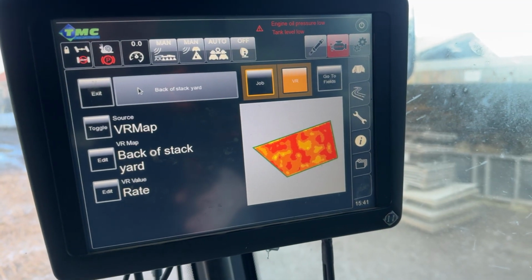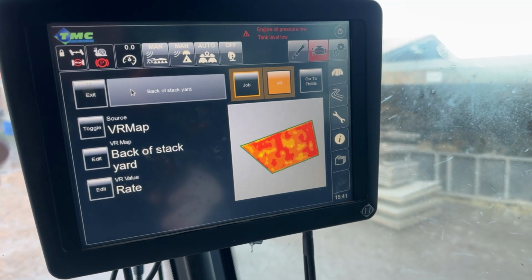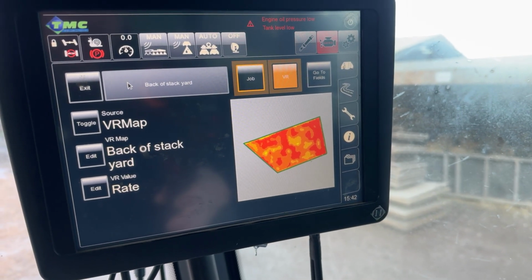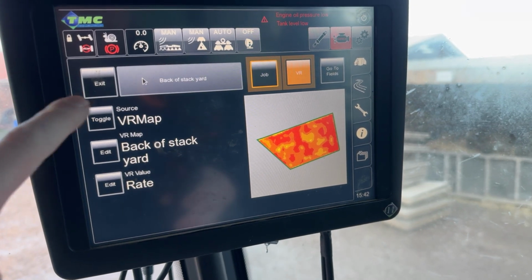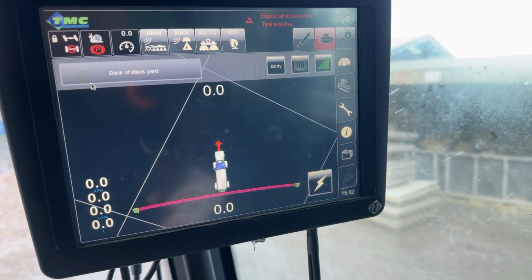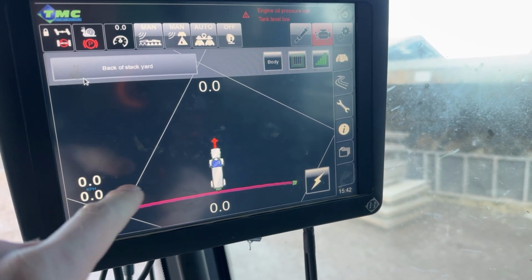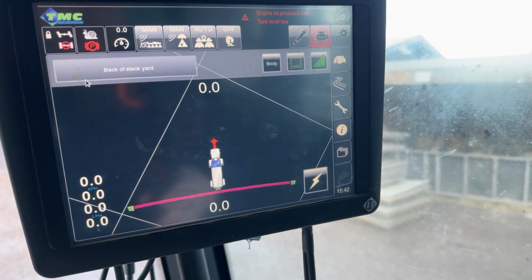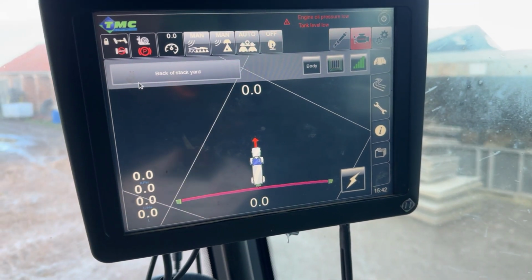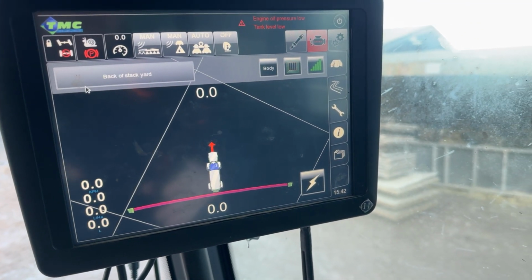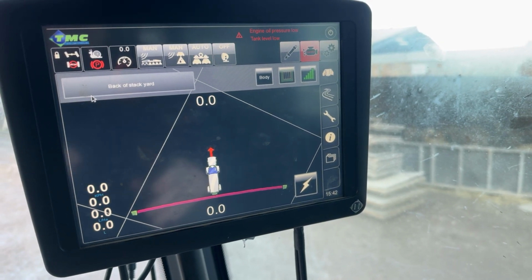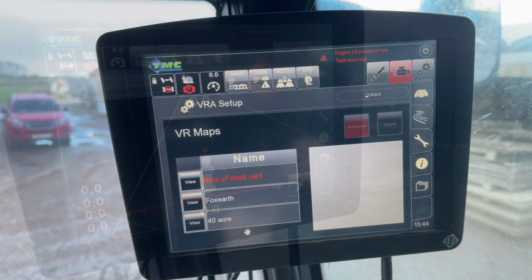Okay, so now that we have everything in place, we have our source, our VR map and our VR value, I'm going to move back to the application screen, where, when we get closer to the field, you should be able to see the application file overlaid on here. Now, when we go into the field itself, you will notice that when you set your sprayer going and start off up and down the field, the rates will actually be managed by the prescription file that we've uploaded.